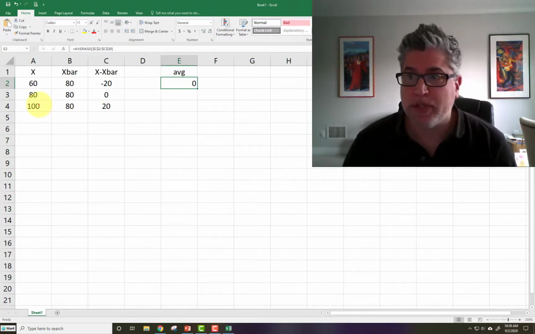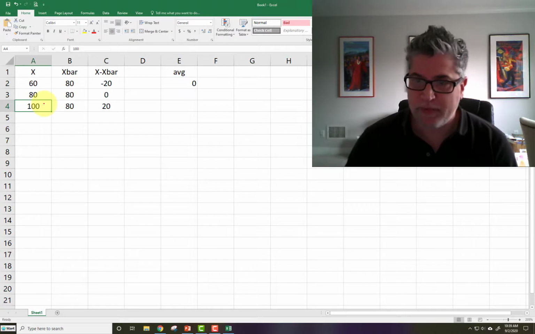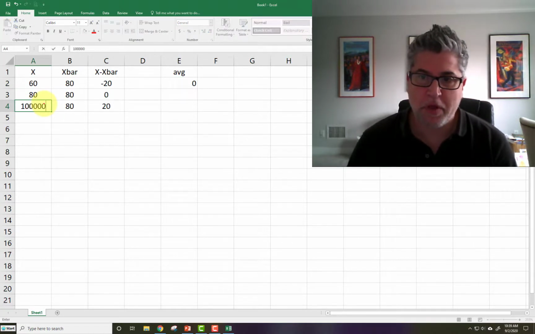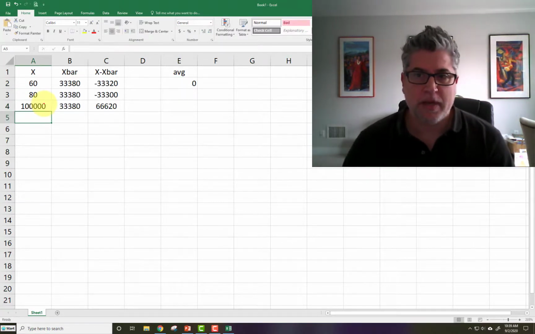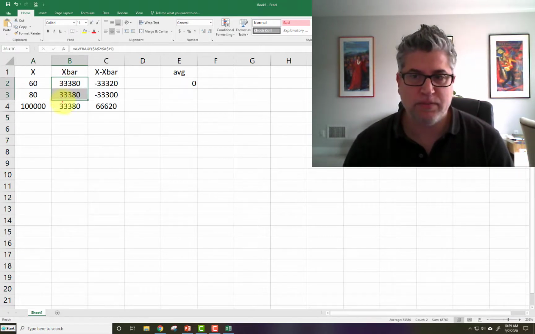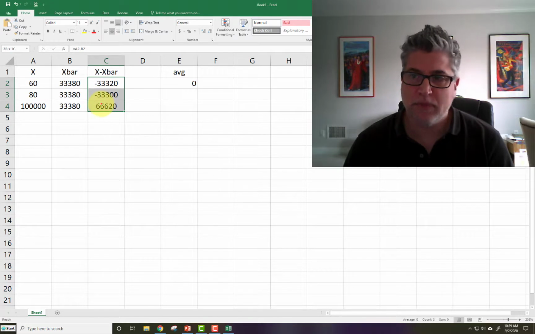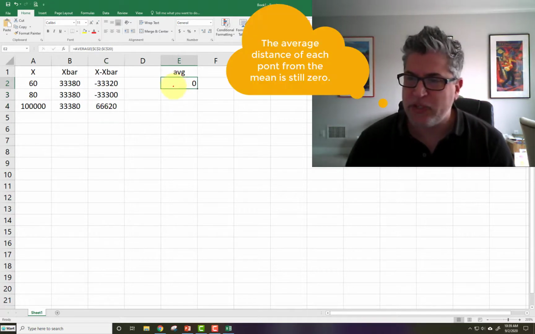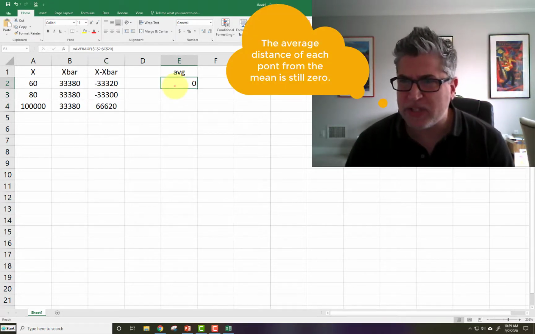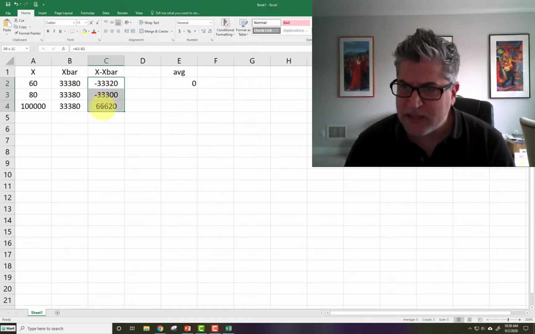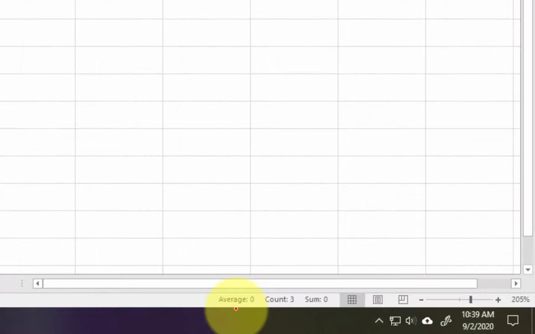Let's start changing numbers and see what happens. So rather than having 100, let's have it be 100,000. Now, of course, the average changes, and so the distance from the average changes. But the average value didn't change. The average value is still 0. Highlight these numbers, check down here. Yeah, 0.